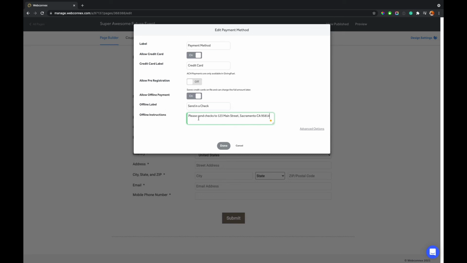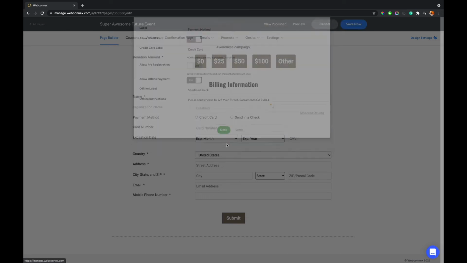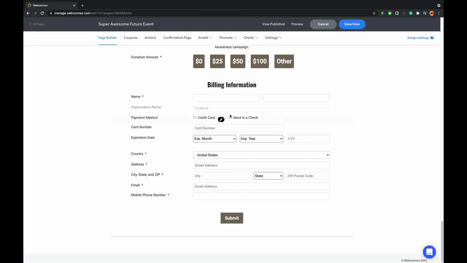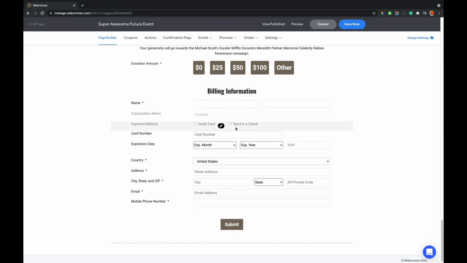All right, please send checks to 123 Main Street. Sounds good. And so now that'll be an option here on the payment methods. Now you could use actions to hide or show this option. It doesn't have to be available for everybody. So you can use the power of our conditional logic or actions to make this an option or to remove it when other selections are made.